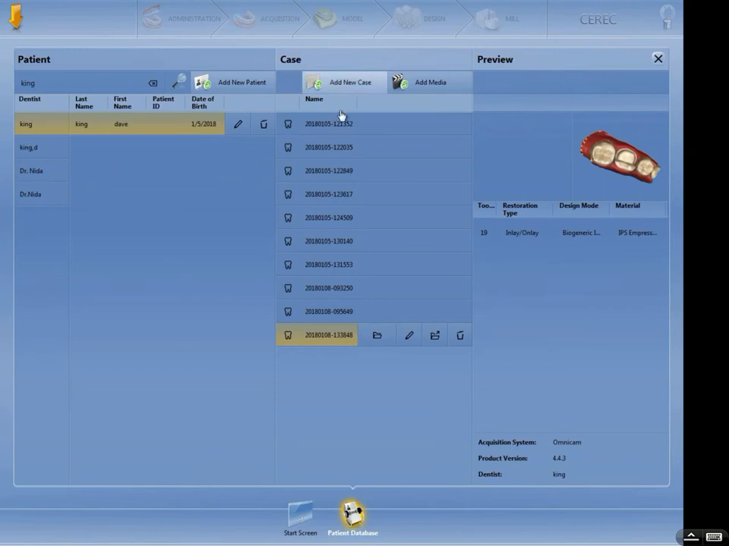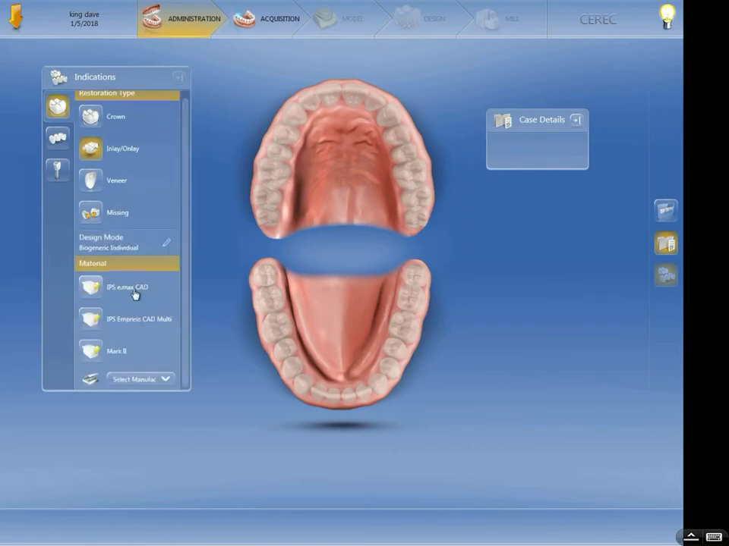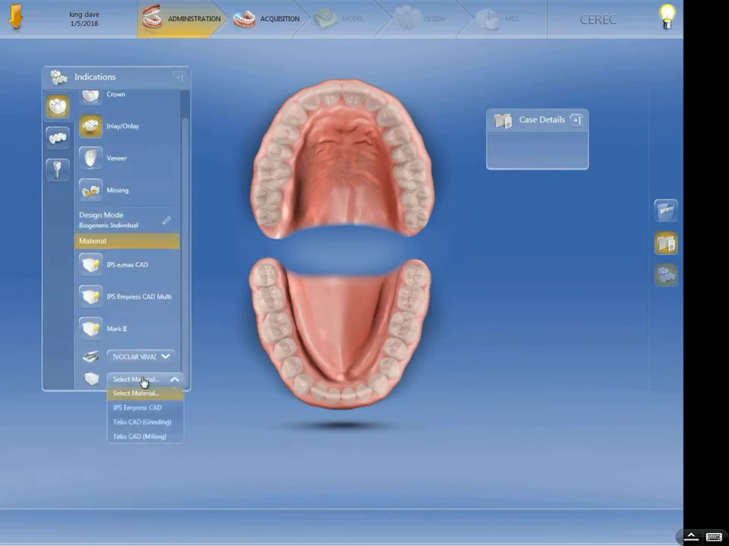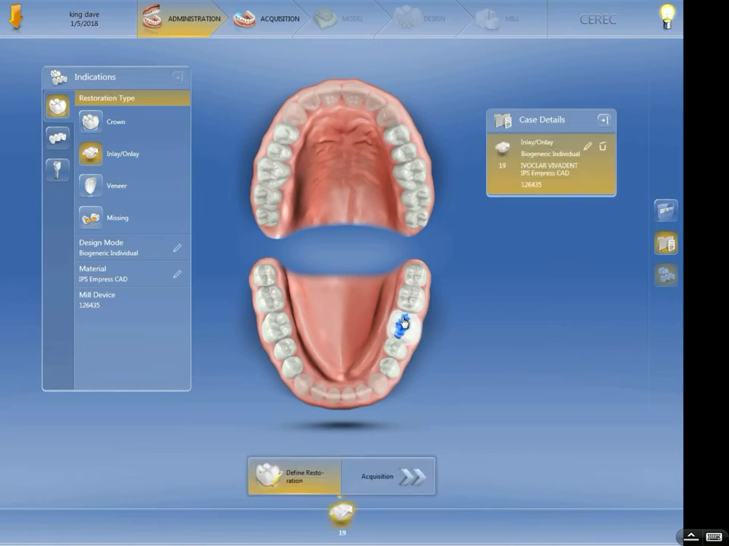I'm going to add a new case. Single restoration, inlay, by a generic individual is the design. I'm going to be using an Ivoclar product which is called Empress. And the tooth number, this is tooth number 19. I'm going to select that tooth and hit next. That'll turn on my camera.